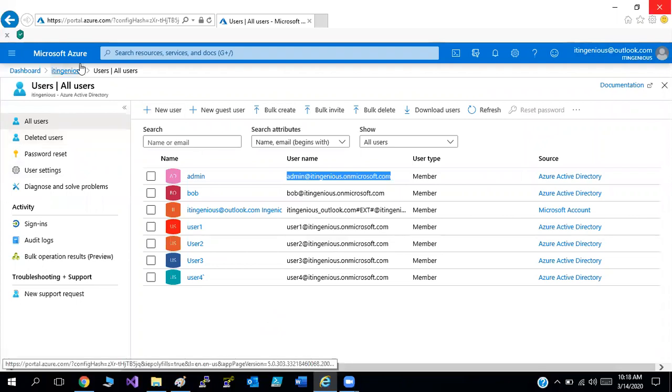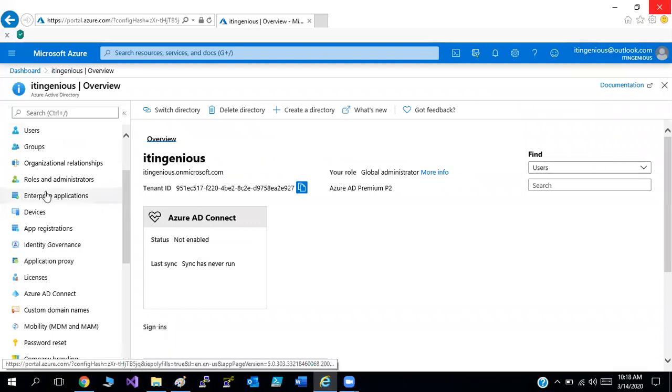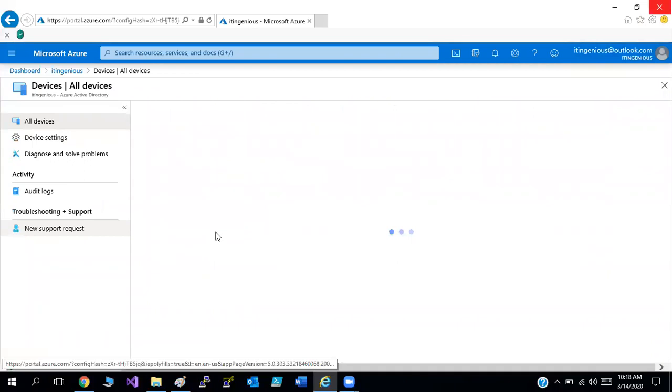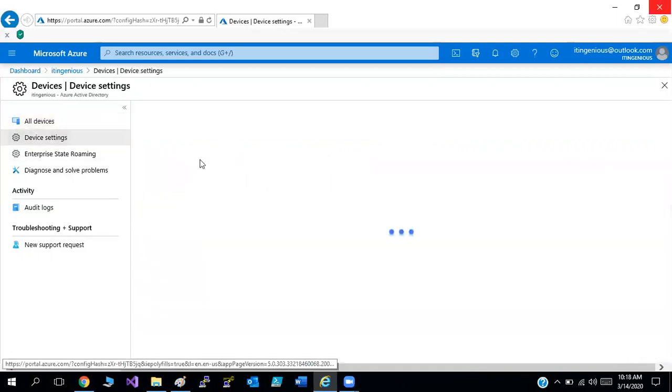Now the next feature which I'm going to enable is device registration. Just go back to the default page of your Azure AD, and then there is the option devices. Right now if you see here, there's no device. If you want, you can do the settings of your devices here. Just go to device settings.